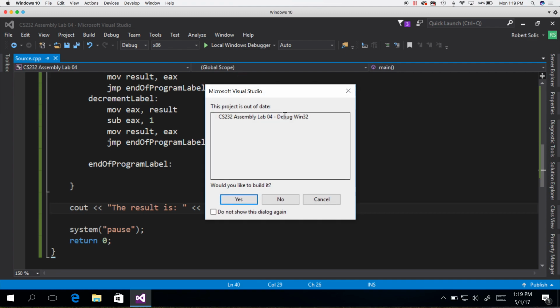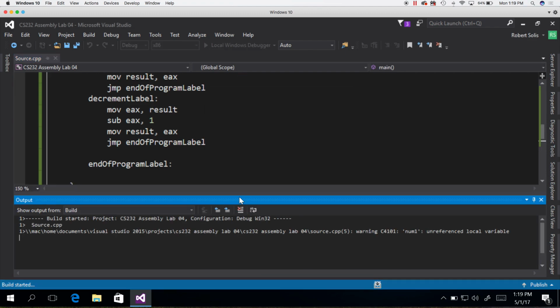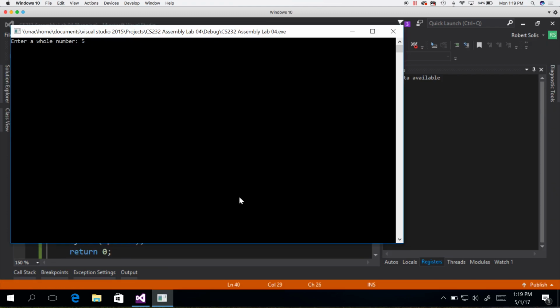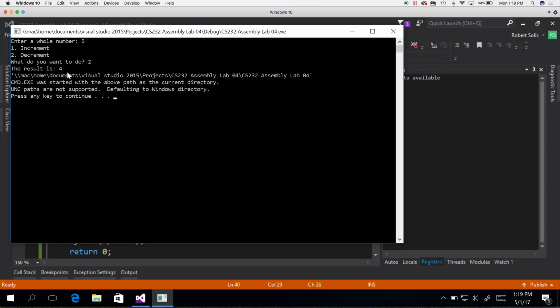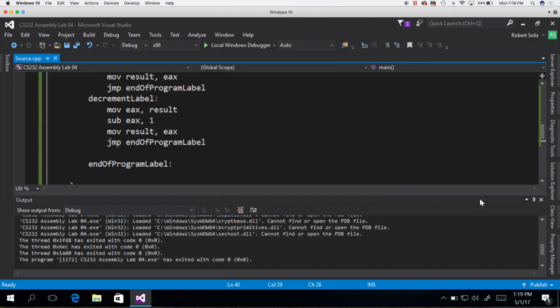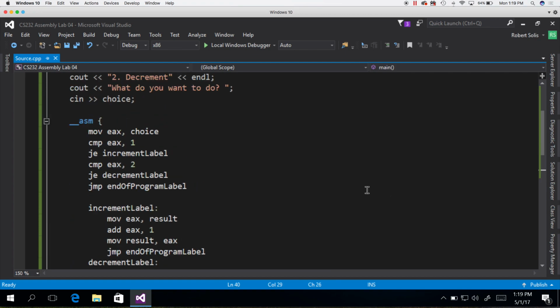Let's run the program again and test decrement. So I enter the number 5. 1 for increment, 2 for decrement. I'm going to number 2. The result is 4. Yep, looks good. All right, now let's stop the program and investigate what's going on.